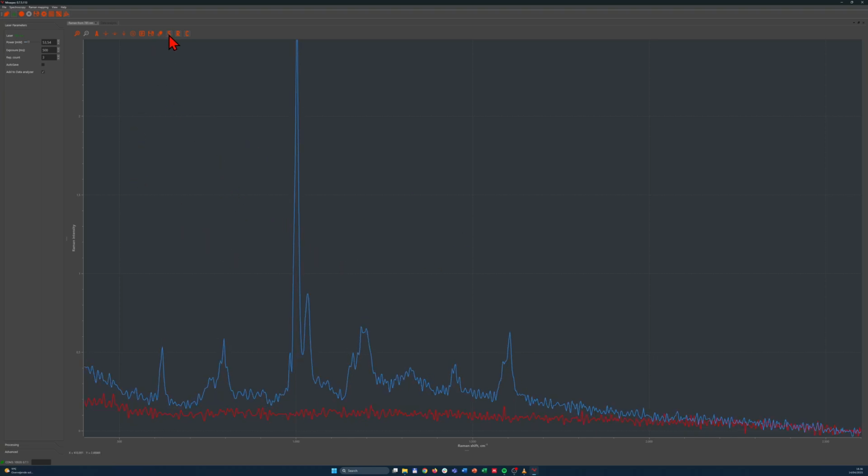This is to show the live sample signal or to hide it. This is to show the live reference signal or to hide it. And this is to show the live captured signal or to hide it. Since we don't have captured signal, it's not shown. So let's hide the reference signal because we see that the device is behaving well and it shows a very nice polystyrene spectrum. Let's hide it and let's put some sample in the beam.